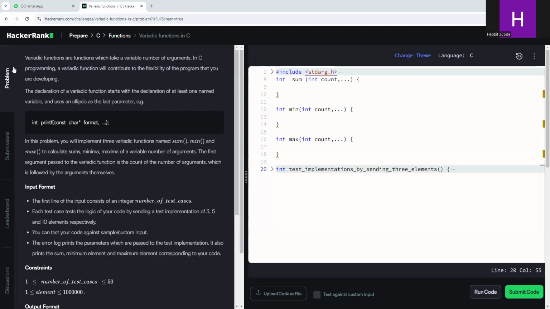Everyone, today's task is related to variadic functions. These are the functions which take a variable number of arguments. In C programming, a variadic function will contribute to the flexibility of the program that you are developing. In other languages, we have a concept called variable arguments.